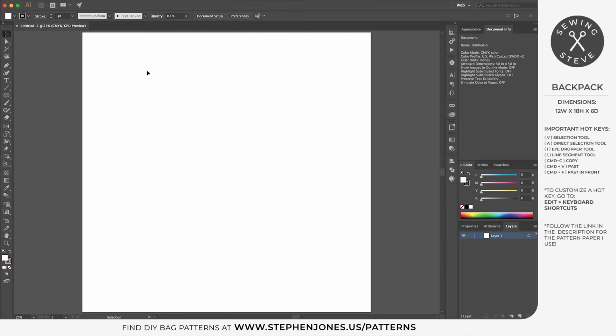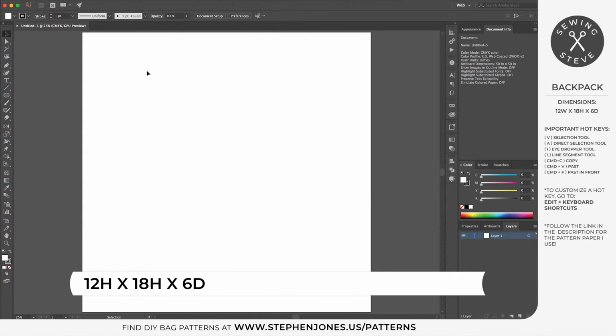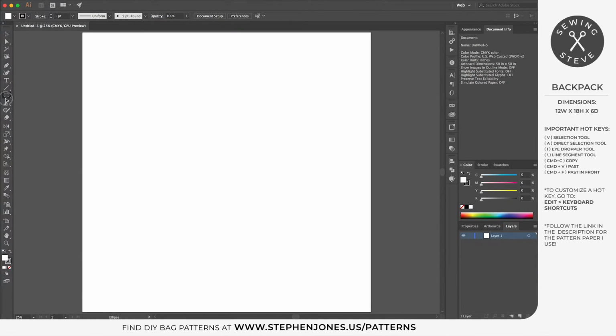Now here we have a fresh template. So the backpack that I'm going to be making is very basic. It's going to be 12 inches wide, 18 inches high, and 6 inches deep. I'll add some fun aesthetic touches, but overall it's just going to be super basic. So I will start by going to my rectangle tool.